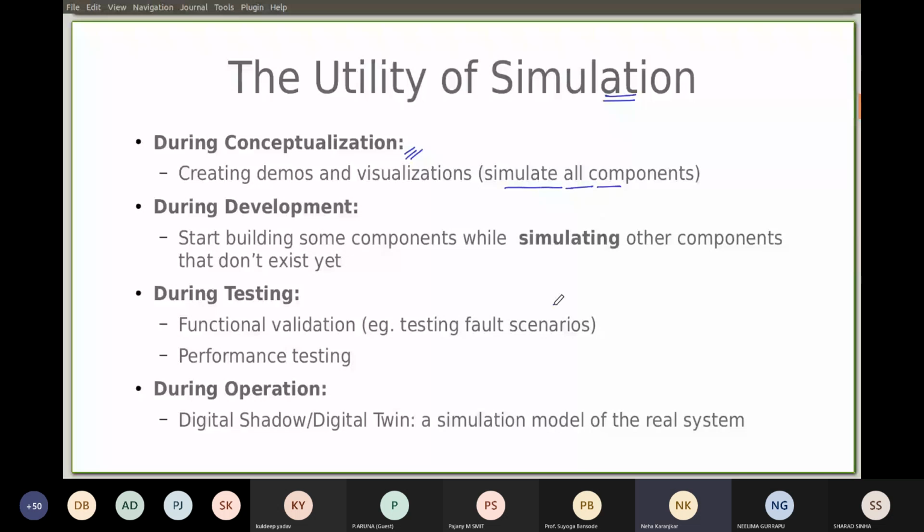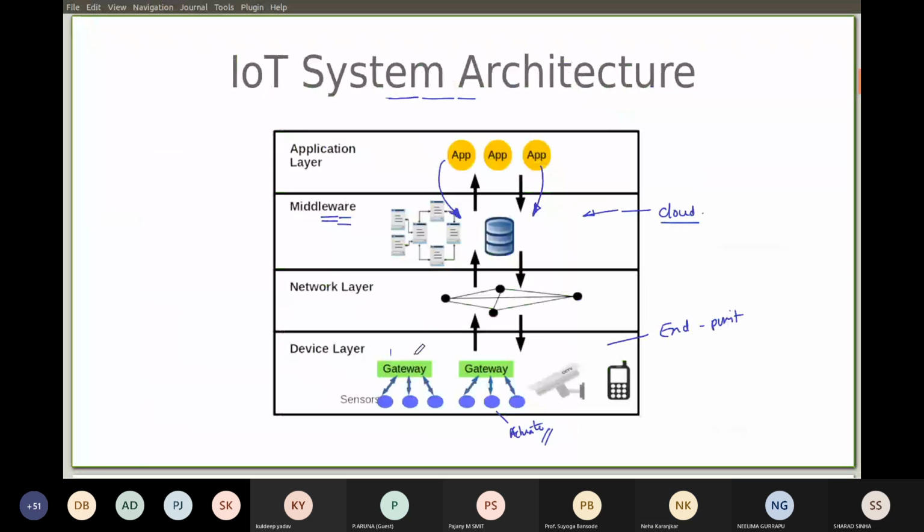The second is during development. This is the most important use of simulation tools for a beginner. That is when you start building some parts, you simulate the other parts to complete a picture. So let's take a particular example. Suppose you have one Raspberry Pi node and you don't have others, but you want to simulate hundreds of nodes. So you have actually one real one, and you simulate hundreds of them. And you connect them to a real middleware, which is actually collecting your data. So one is sending real data and the others are sending simulated data.